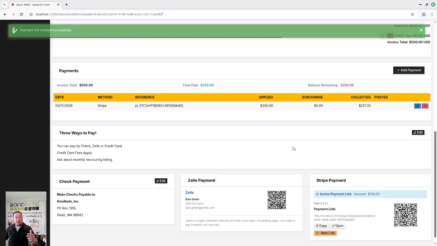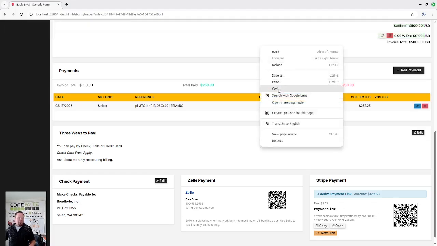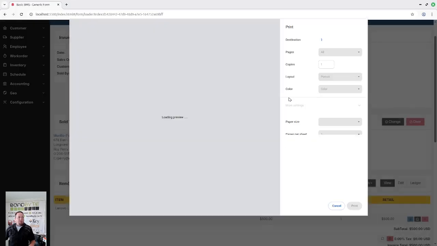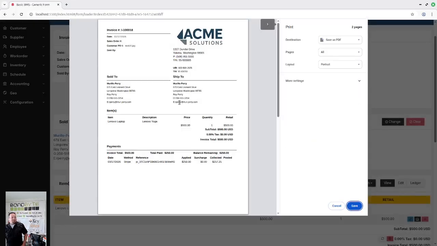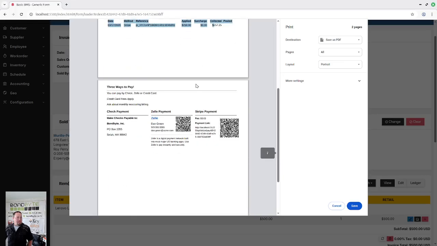We can send out, again, this invoice. The URL or the QR code will be here at the bottom, and they can pay the link that way. So if we come in here and do print, or export the PDF, it's going to show us the items that were on the invoice. It's going to show us the payments that have been made on that invoiced account. And then down below, it also shows us the ways that they can make payments. So they can either mail in a check, do a Zelle wire transfer, or a Stripe payment.